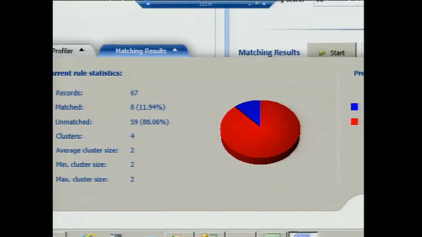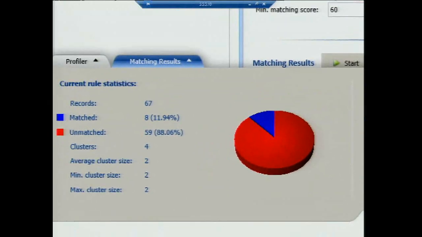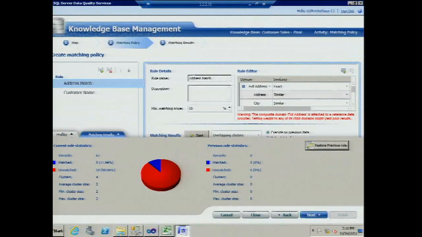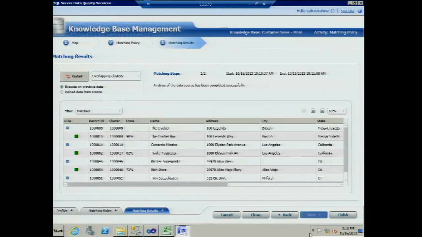And DQS has this nice matching profiler, so you can actually run and test with a data set. It's going to do the match and show you a breakdown of your matched versus unmatched rows. You can try different policies, and it will compare, show you changes between two policies and things like that. And in the end, in DQS, you can then export those matching results if you want.